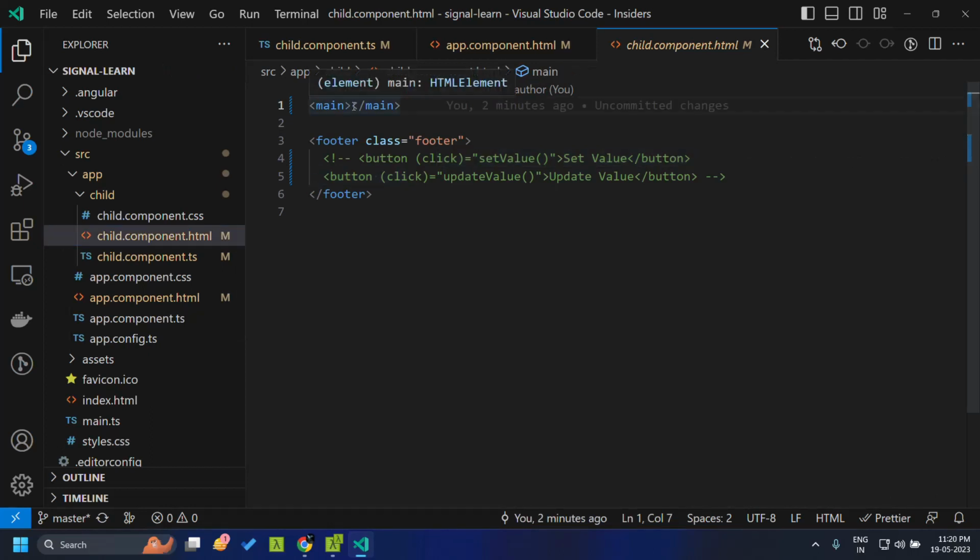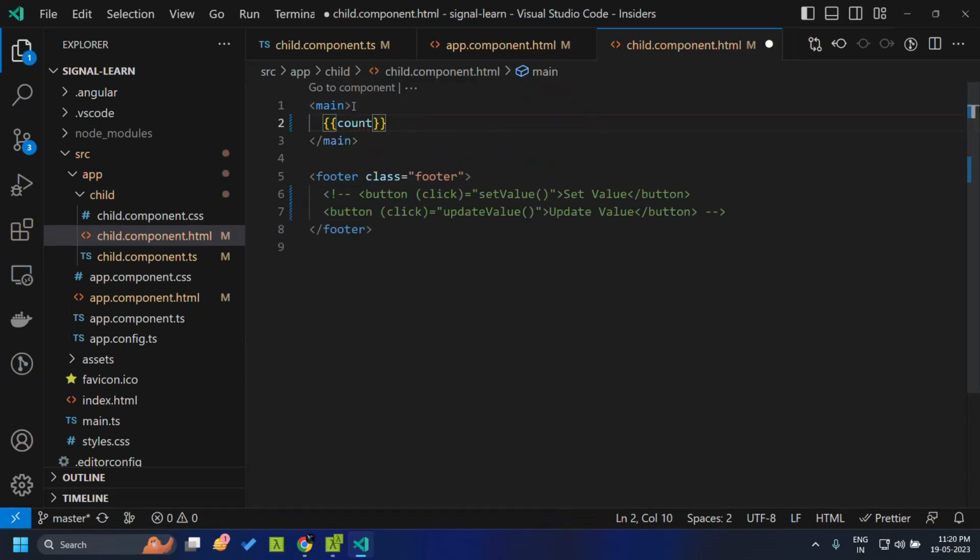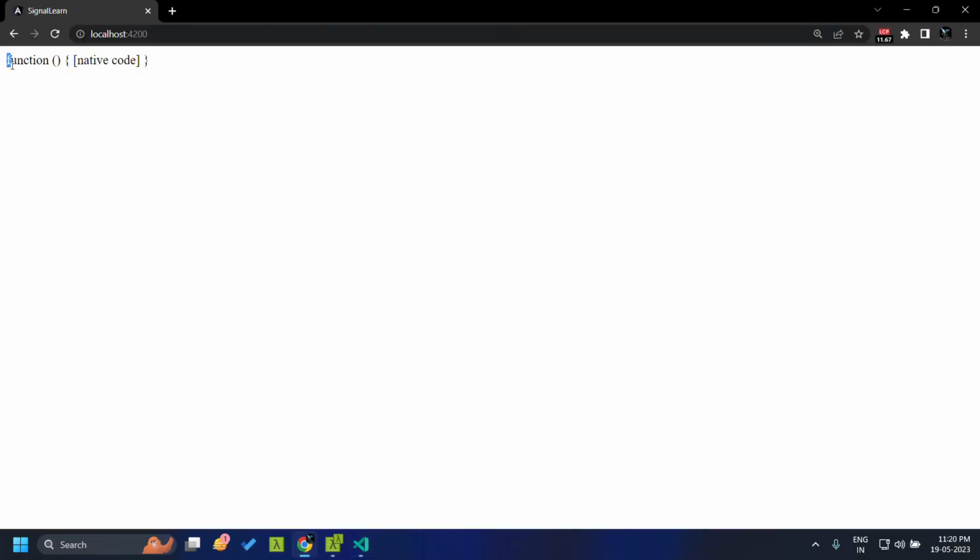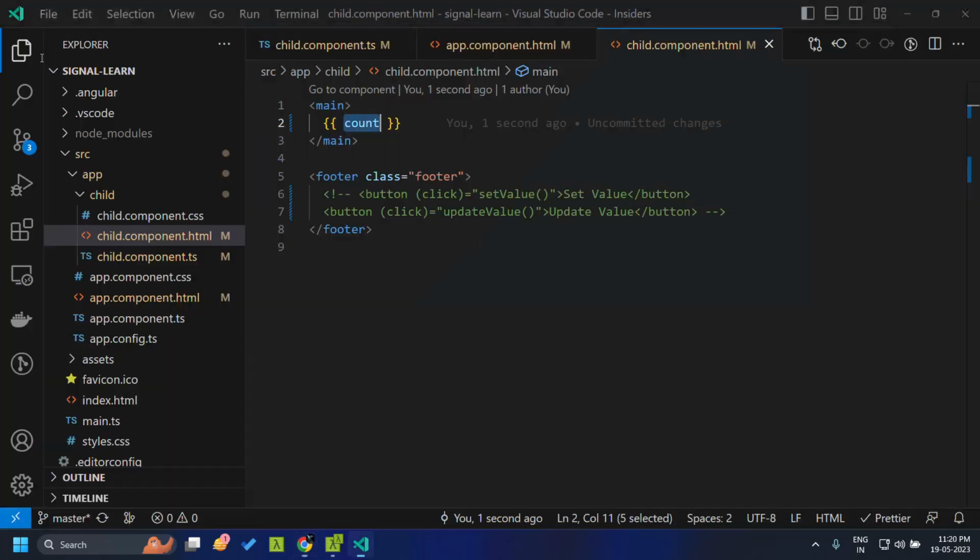Here within the template, let's give the count. Normally when we make use of a property, we just give the name of the property. But in the case of a signal, if you give it like this, you can see that when the application is rendered, it is basically a function. Signal is a wrapper function which mainly acts as a getter. So in order to access the value within this wrapper, you need to call the function.